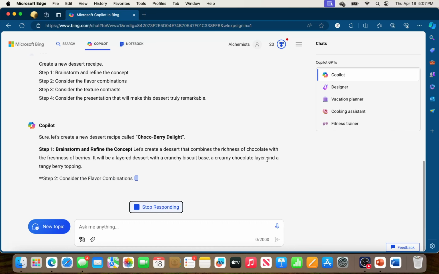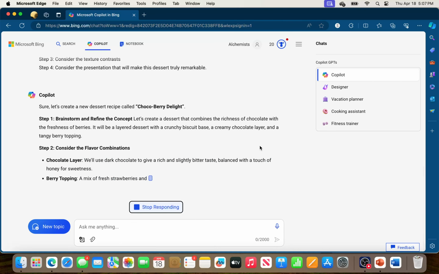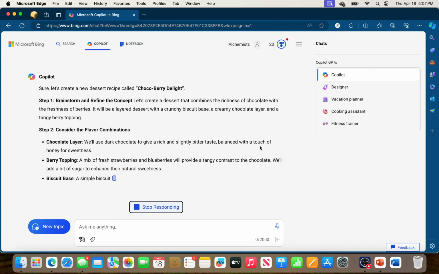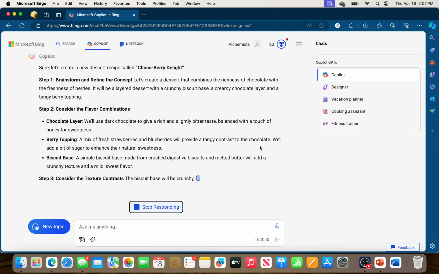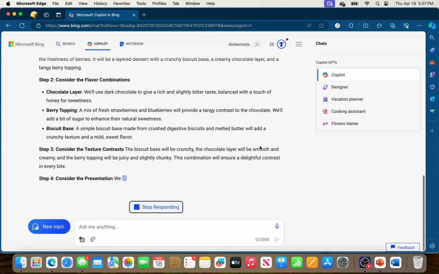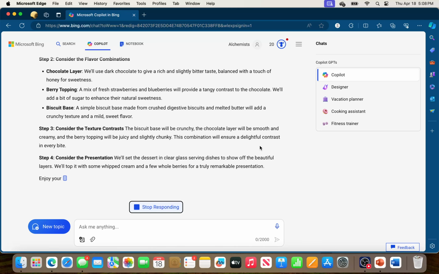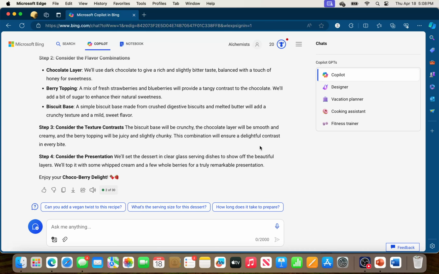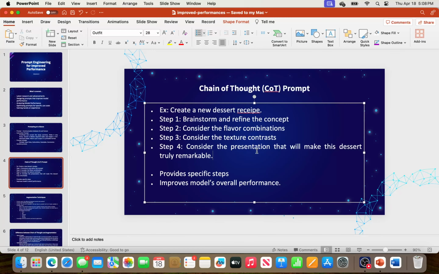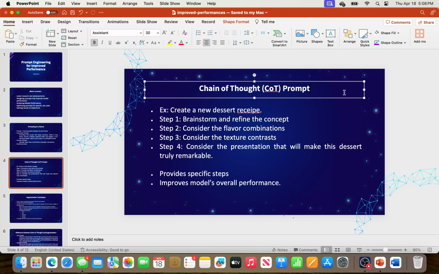Brainstorm, let's create a dessert that combines the richness of chocolate with the freshness of berries. It will be layered. It is brainstorming by itself, considering the chocolate, so it is doing all these steps, right? Consider the texture contrast. So it is matching with what you are asking it to do, right? So you have a chain of thought in the sense that this is the sequence of steps that you ask it to do, and providing the specific steps will help to get the output pretty quickly. So that's the chain of thought.